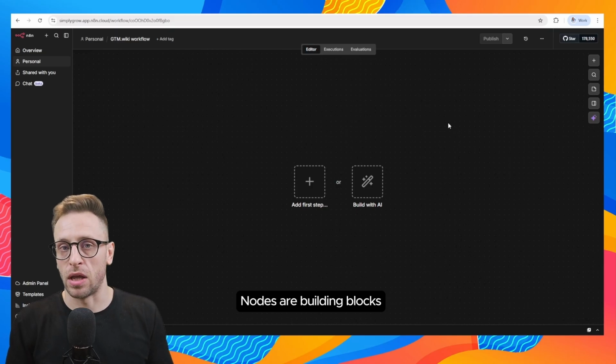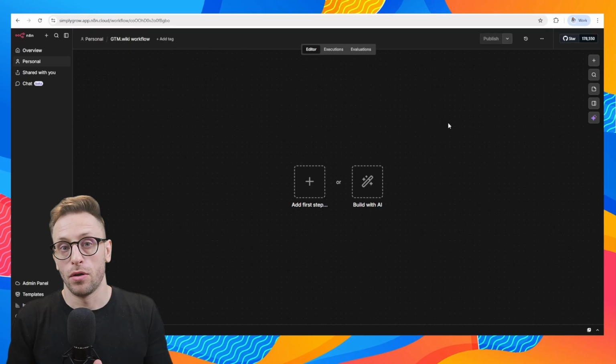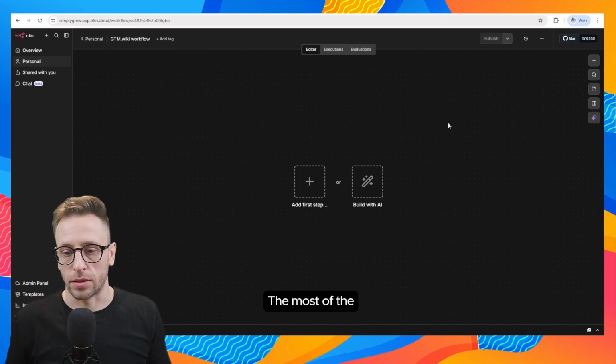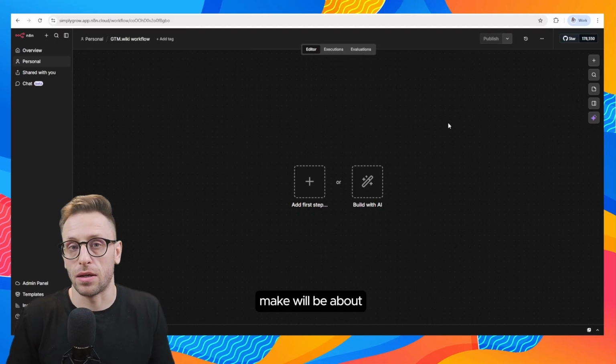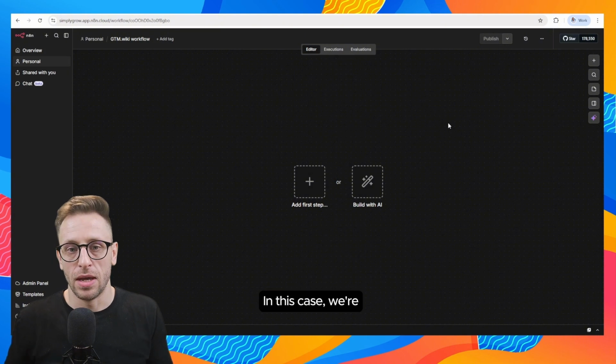Nodes are building blocks in n8n, and they're categorized in two buckets, trigger nodes and action nodes. And we are going to discuss a lot. Most of the videos I'm going to make will be about nodes and how to connect and how to work with them. In this case, we're starting from a blank slate.